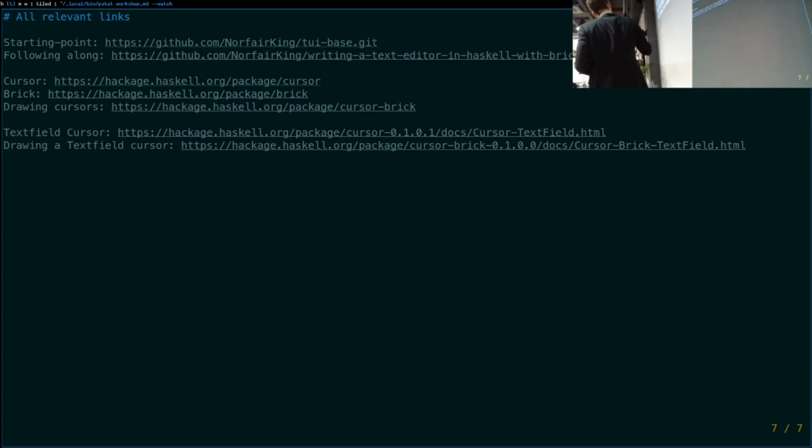So here are all the relevant links. So there's a starting point, which is not the one we're going to be using today. It's just a starting point for any TUI. So if you ever want to write another TUI and you don't know where to start, you can go there. This is all available in the repository, so you can just click on the links there. So if you want to write your own TUI at some point, start there, and a lot of it will be filled in already, and you just have some pieces to fill in. Then if you want to follow along with what we're doing now, I recommend it, that's what we're here for.